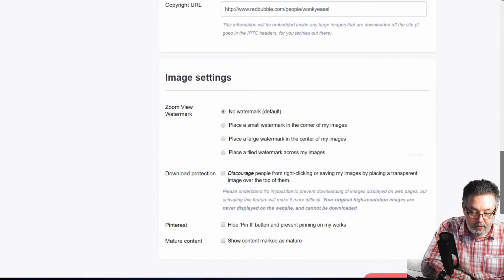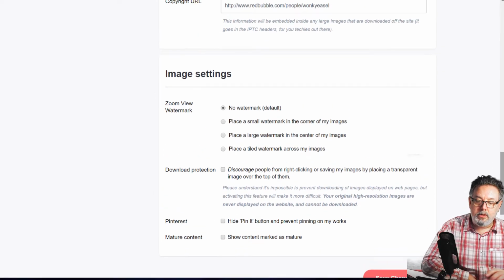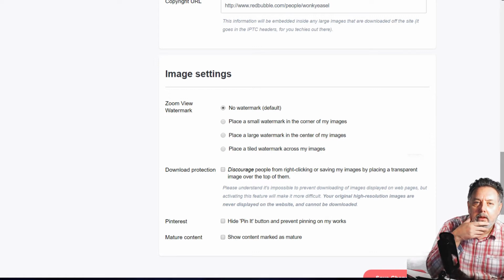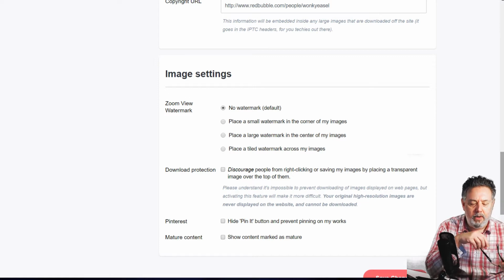So zoom view. You can add a watermark to your artwork to stop people downloading it. I never bother with that. I'm not bothered really. The images that they show aren't that high res, and I think it just spoils the look of your work. So I'm not into putting watermarks on.